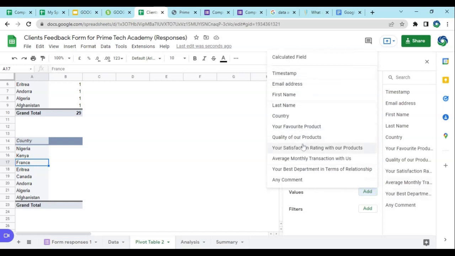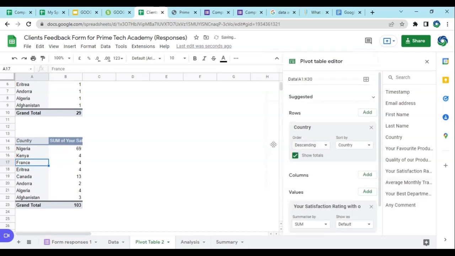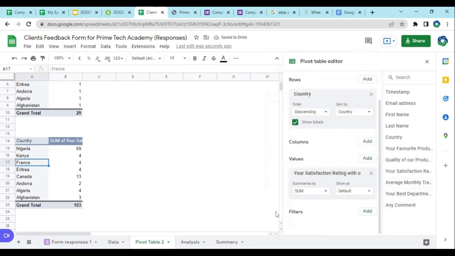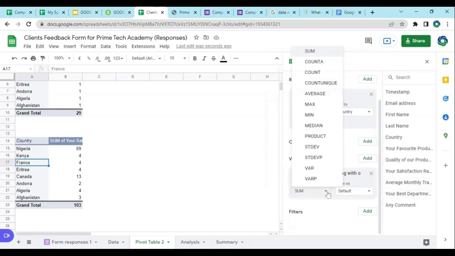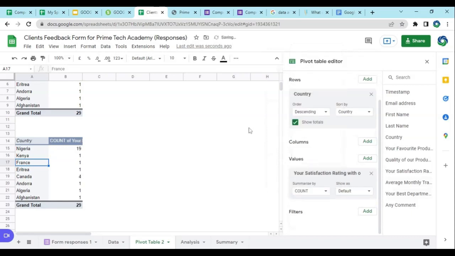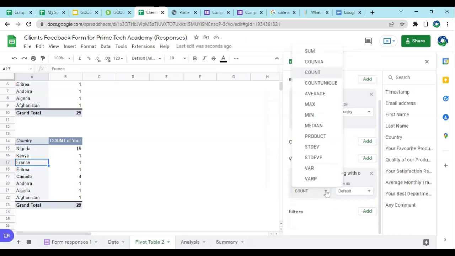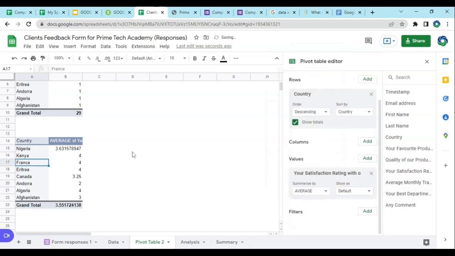Then I go to satisfaction rating. By clicking that, it gives me the sum of all my satisfaction rating. But I don't need the sum. I need the average. So I'll click this drop down and change it to count. And that is the count that I have. But I don't want the count. I want the average. So if I click on average, it gives me the average. So you can choose whatever you want in this option.